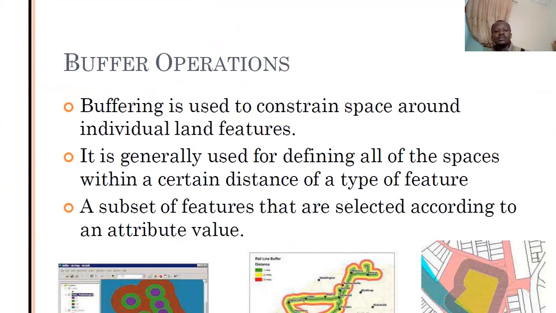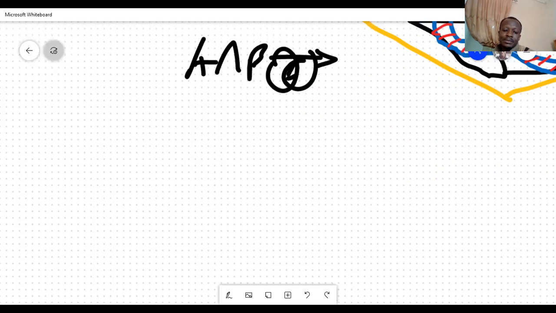Next topic is buffer operations. So what is a buffer, or what is buffering? So buffering is used to constrain space around individual land features. Okay, so we have a land feature or a geographic feature, and we want to constrain the space around it. Is that okay? So when we're able to do that, we have what we call a buffer.